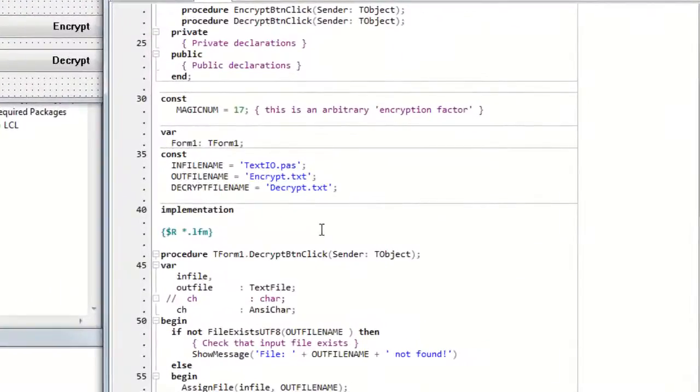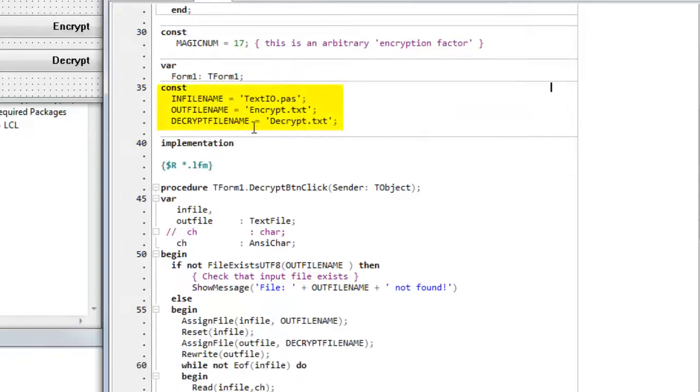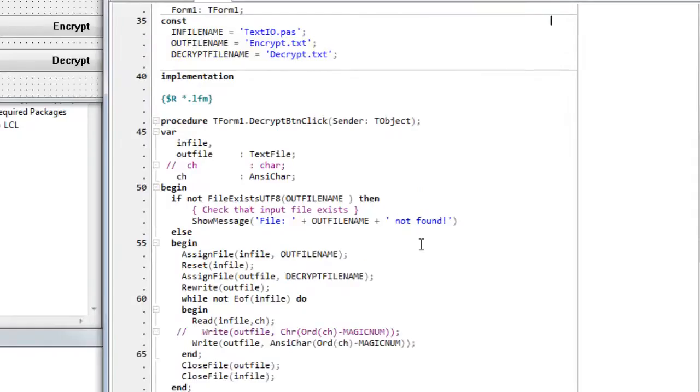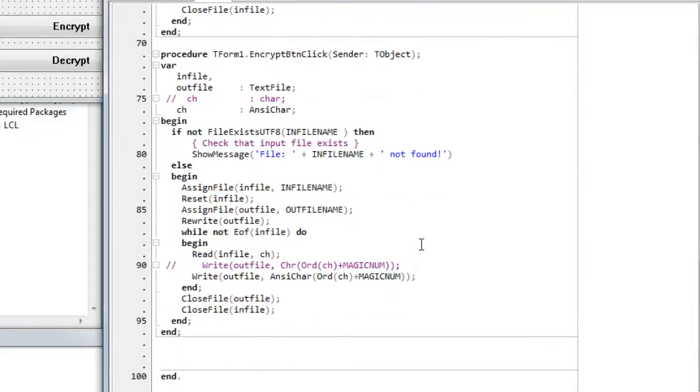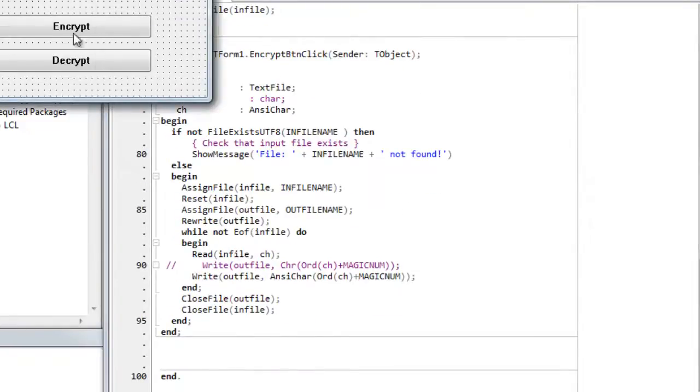So I start off, I declare this constant magic num. This could be some arbitrary number, and I'm just going to use it by adding it to the ASCII code of each character, so that when it's written back into a new file, the character is not going to be the same as the original. I just declare some file names up here, which I'll use in my program. Now I look at the encrypt procedure. So this is what runs when I click the encrypt button.